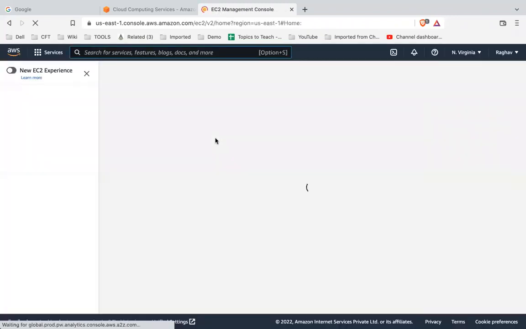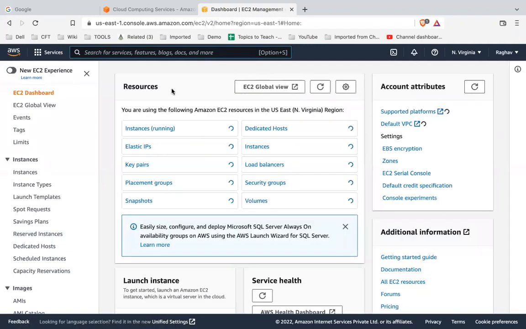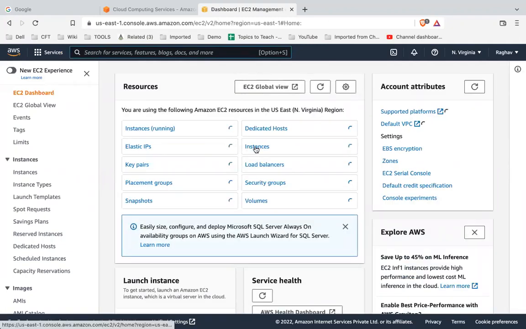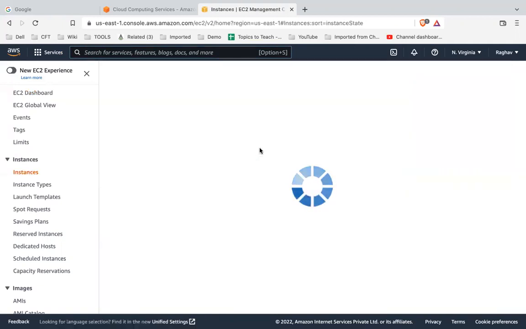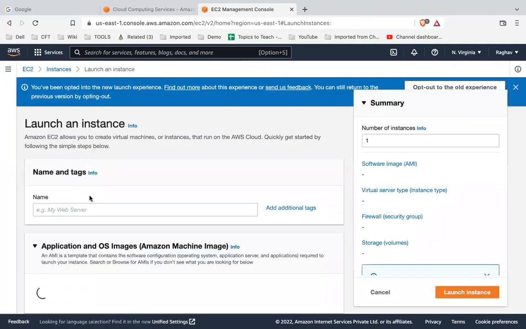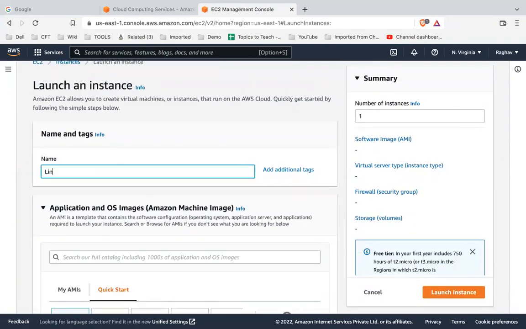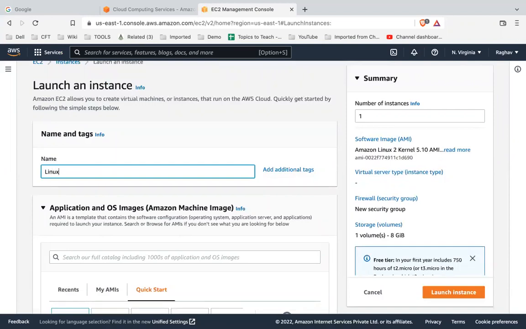So EC2 is Elastic Compute. So here we can create remote systems. So let me go to my dashboard and I will go to the instances. And I will click on launch instance. So here I will give some name. So I will say this is Linux machine 1. You can give any name here.